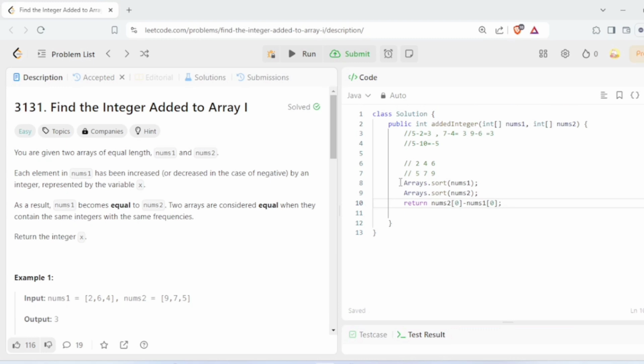What is the time complexity? The time complexity is order of n log n. Why? Because the Arrays.sort method internally uses quick sort, and the quick sort time complexity is order of n log n. That's why this algorithm's time complexity is order of n log n. And what is the space complexity? As you can see, I am not using any extra array, set, or map. So the space complexity is order of 1, as I am not using any extra list, arrays, or anything.